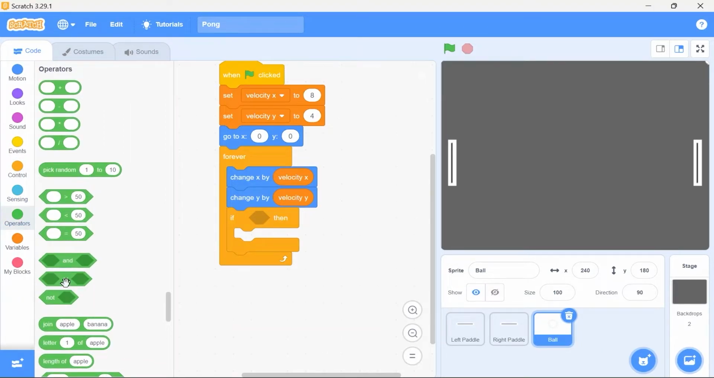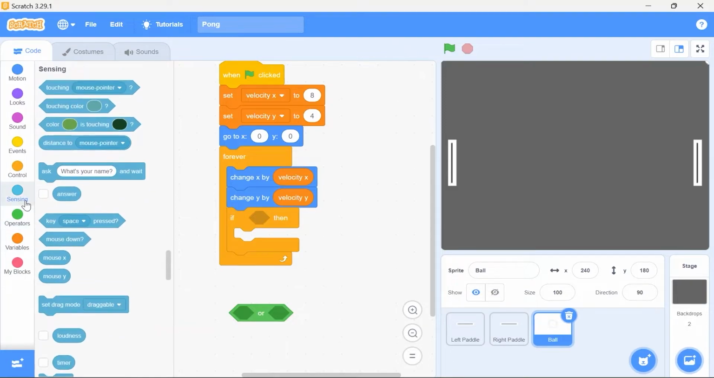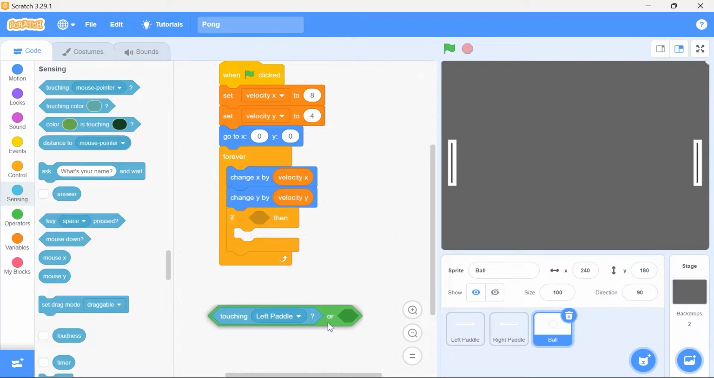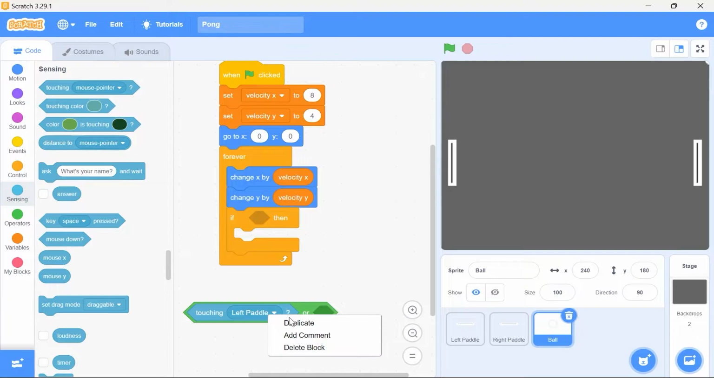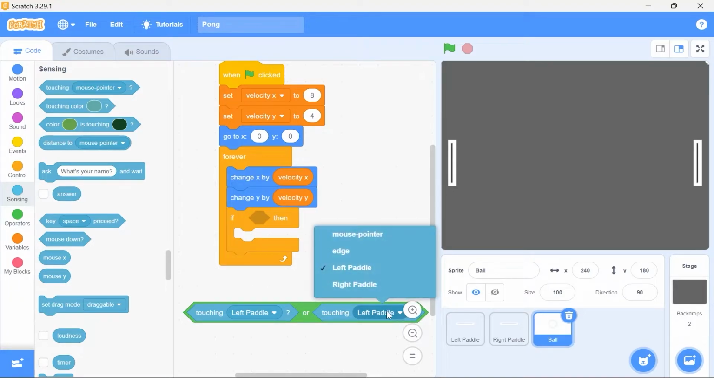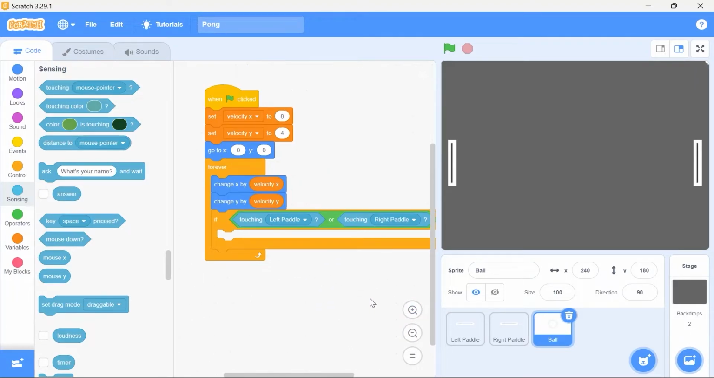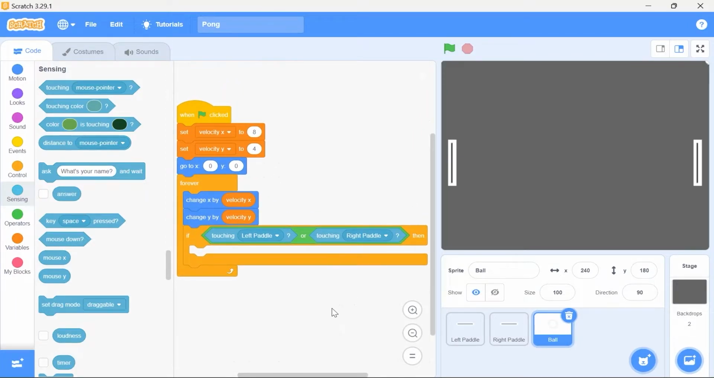Drag the or block from the operators. From sensing, drag the touching mouse pointer block. Here, instead of mouse pointer, I'll select the left paddle from the drop-down. Duplicate this, and select right paddle. Drag the block and put it in the if check. Now the code inside this block is going to run whenever the ball touches the left or right paddle.